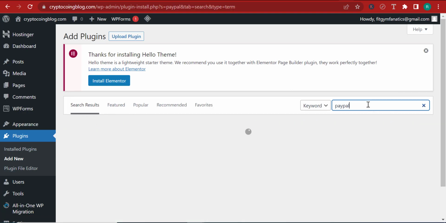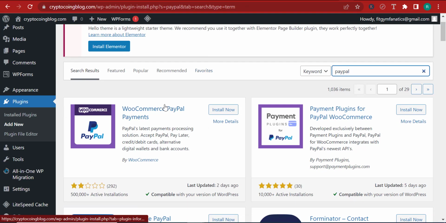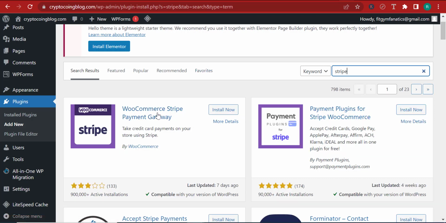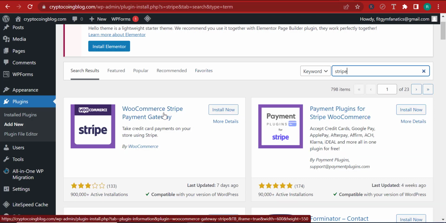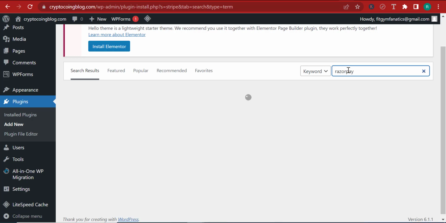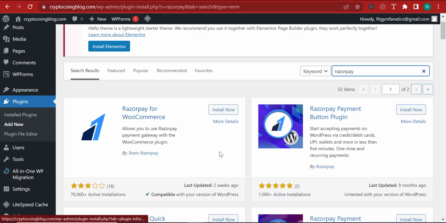Now, if you search for PayPal, you'll find a plugin, WooCommerce PayPal Payments. This plugin will enable you to accept PayPal payments. Let's say you want to accept Stripe payments, payments through the Stripe payment processor. You can find here WooCommerce Stripe Payment Gateway. Let's say, for instance, you're looking for Razorpay if you're in India. This is what most people in India use to pay, and you'll find Razorpay for WooCommerce.